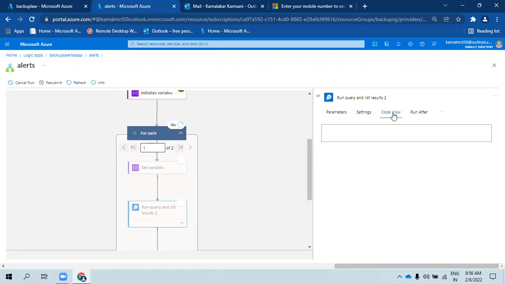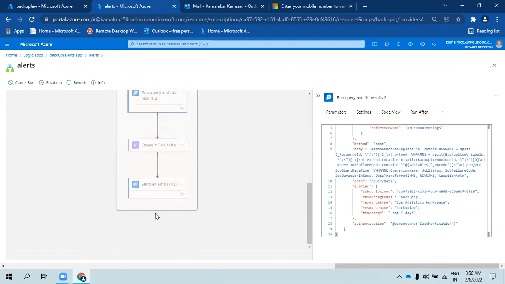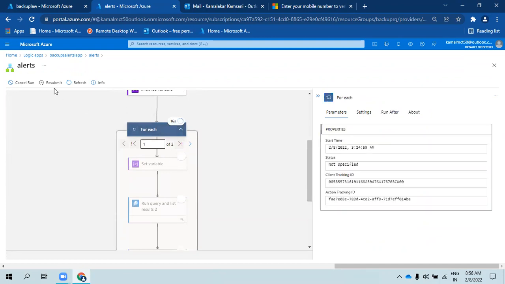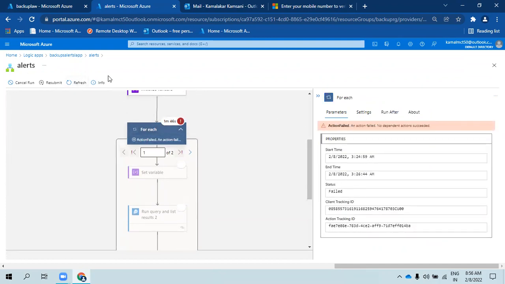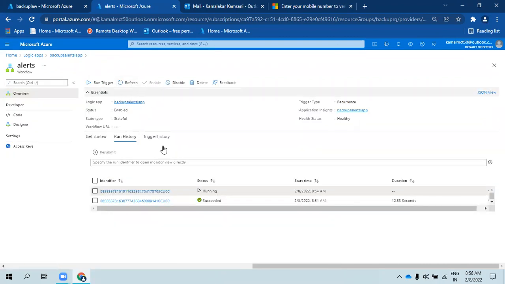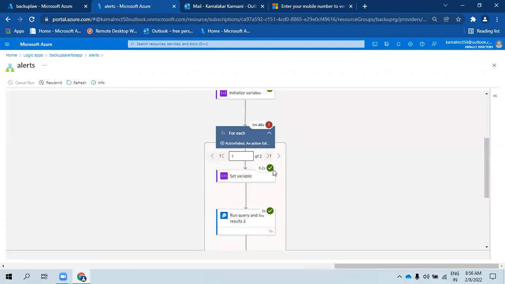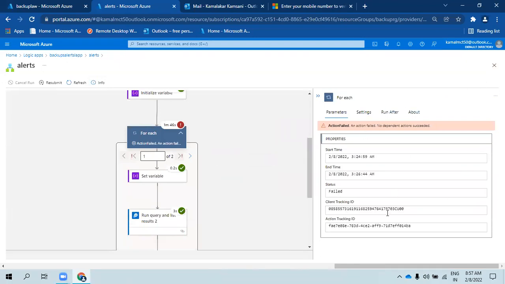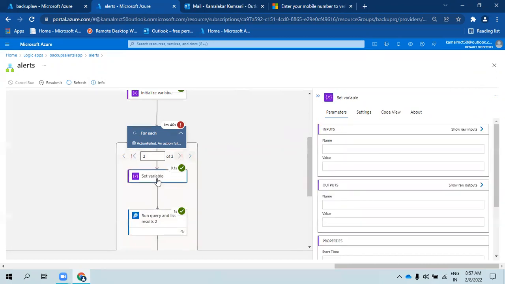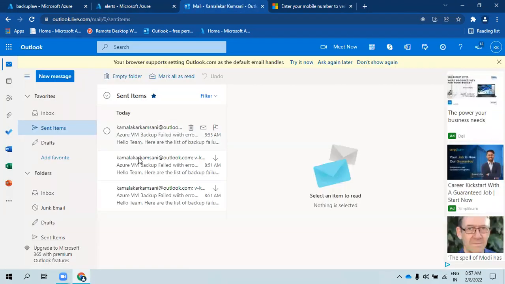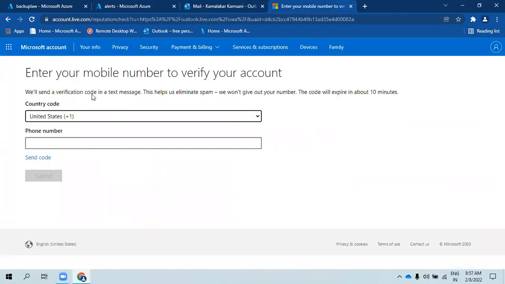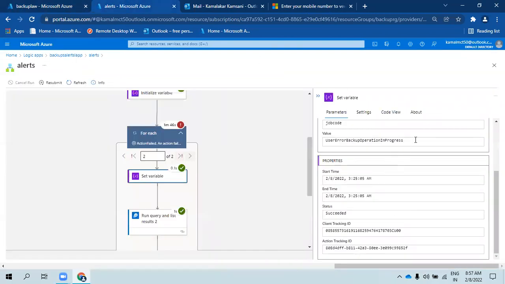It's loading. Okay, I think it's still loading. All right, any questions so far? It has failed. Authentication failed, action failed. Okay, this one is there, but it's not sending an email. There seems to be some issue. Maybe I need to validate this account.